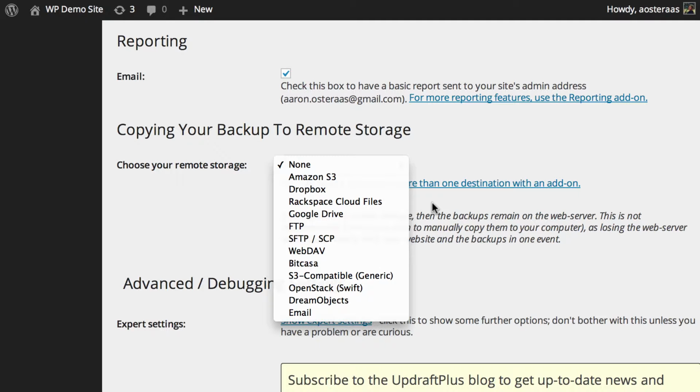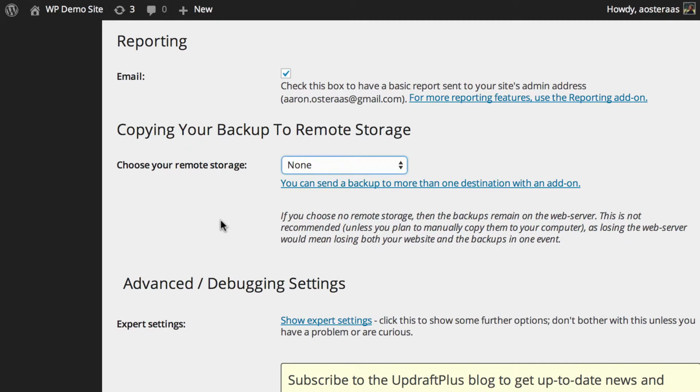We're not going to go through and show you how to configure this plugin with these services because there are just simply so many, and it's really up to you what you've got, and the process for doing it per service will differ. So we're just going to leave it on none for now. You can back up to more than one destination, but you do need to buy an add-on for the plugin.